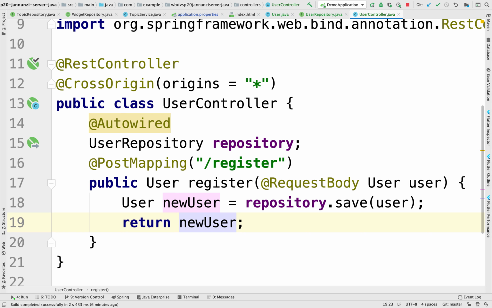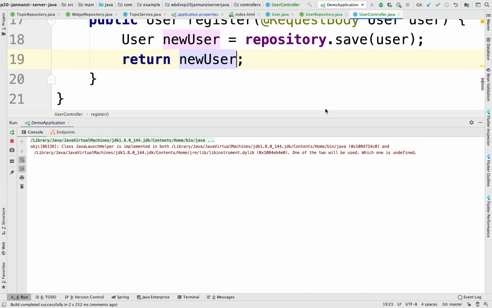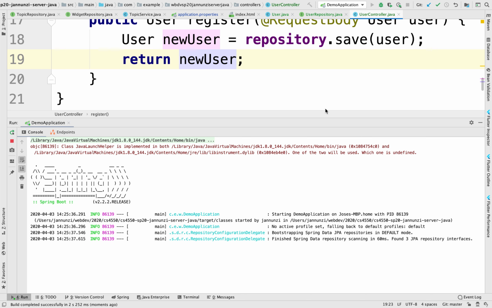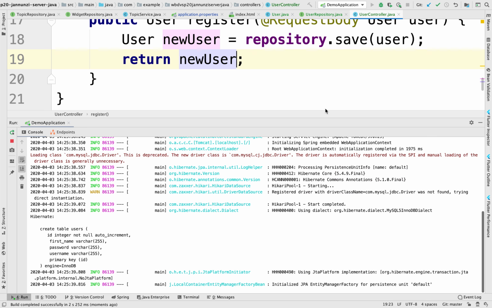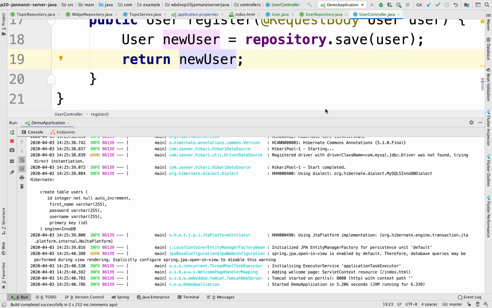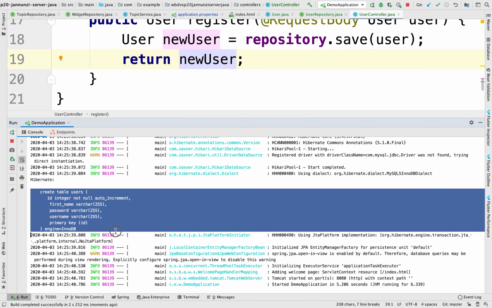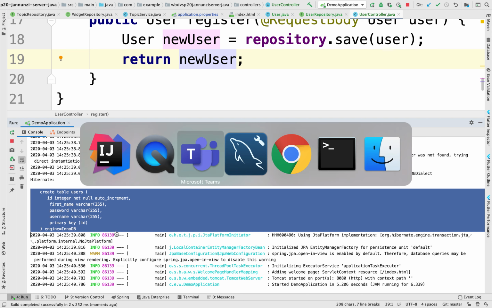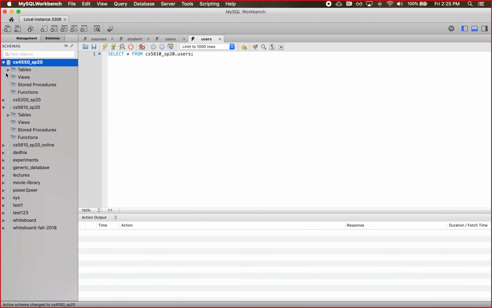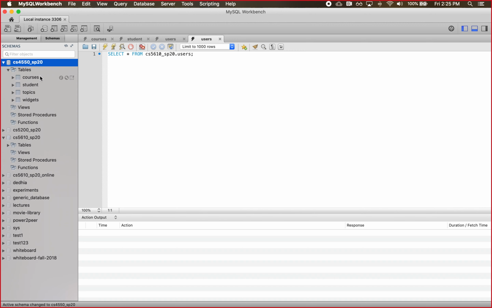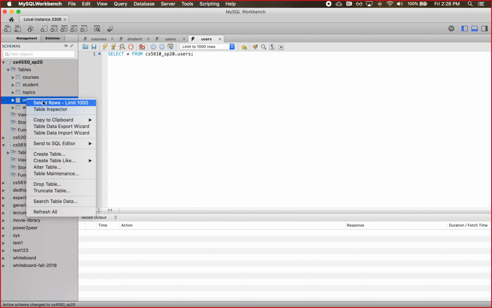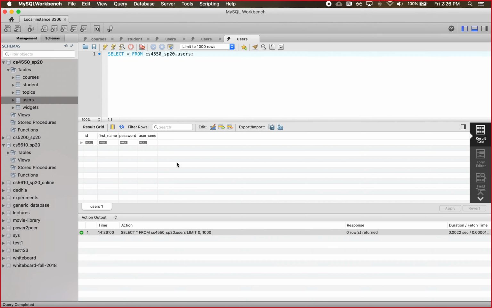All right, so let's try using this endpoint. Let's restart the server. Once we restart the server, it will be listening at port 8080. Let's head back to the client and let's try and send in a user. Notice that the server has successfully created a brand new table. If we go to our database and refresh, we'll see that we have a new user table, which currently is empty. There are no users. So let's try it out.